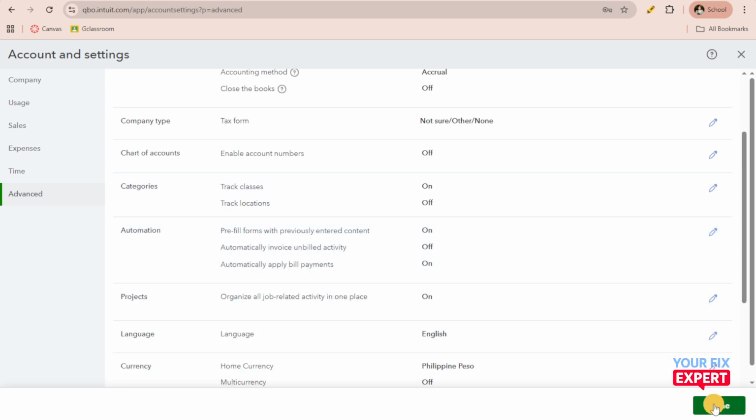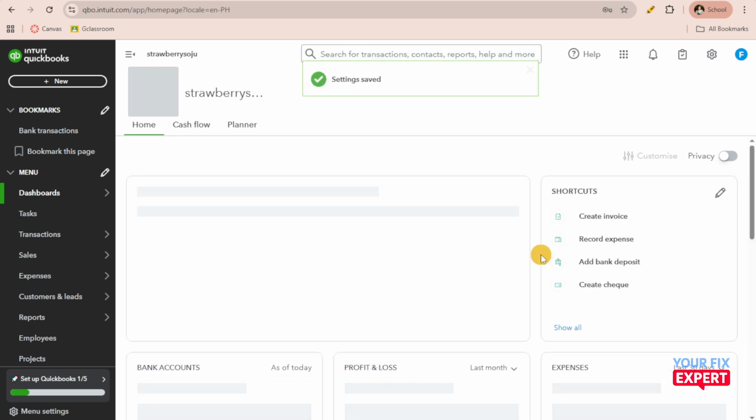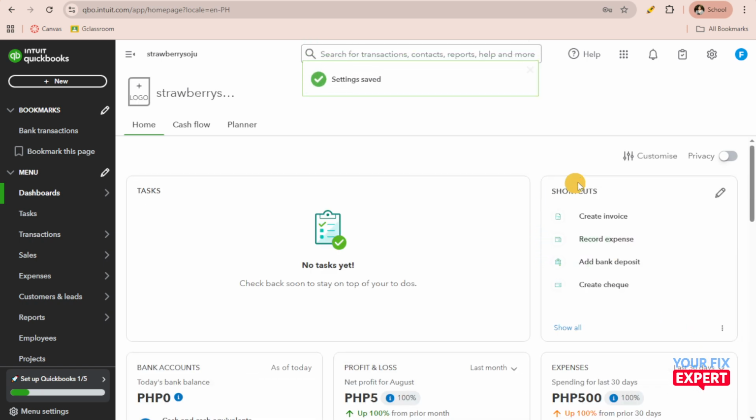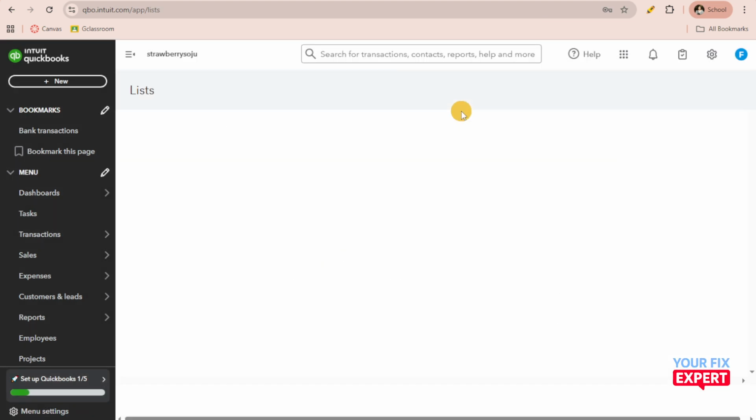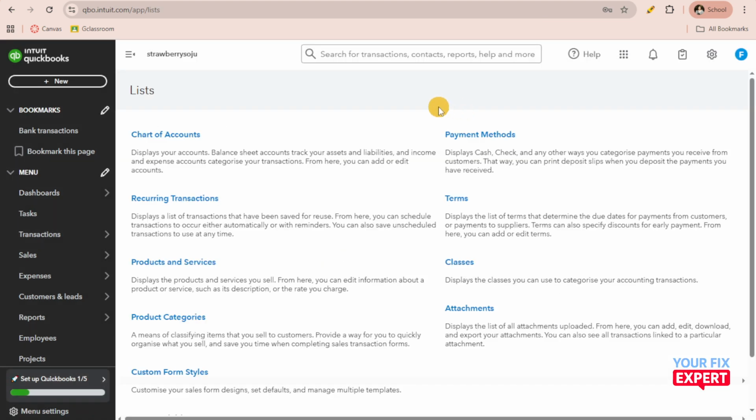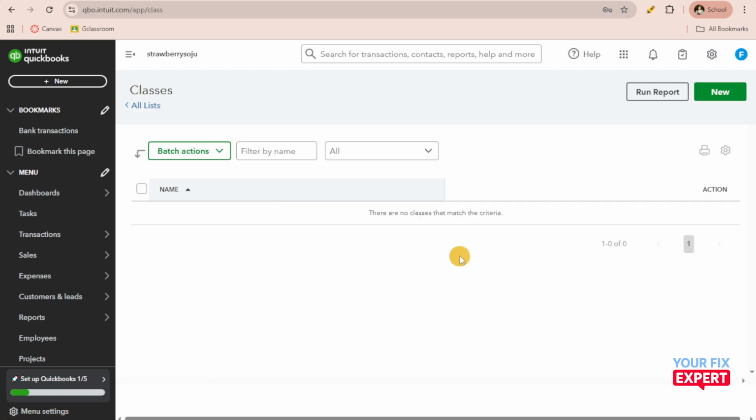Now after that, we're going to hit Done, and then from here we're going to go to the gear icon again at the top, and then click on All Lists. Now from here we're going to choose Classes. You can see it appear right here, and then we're going to click on New to create categories.